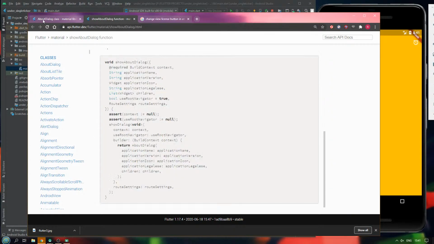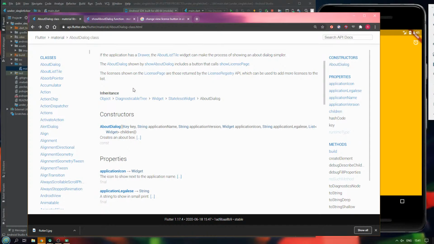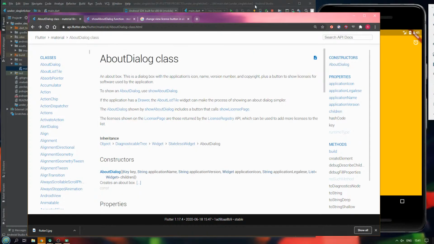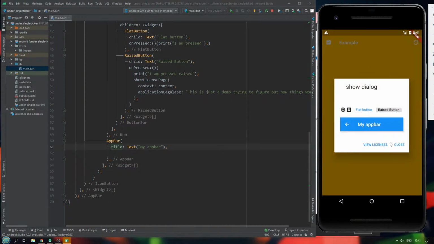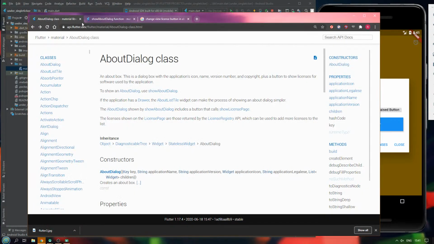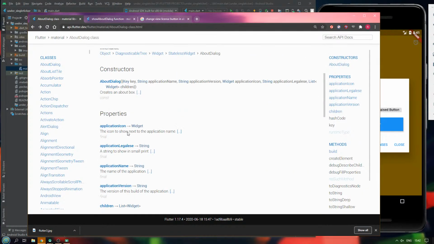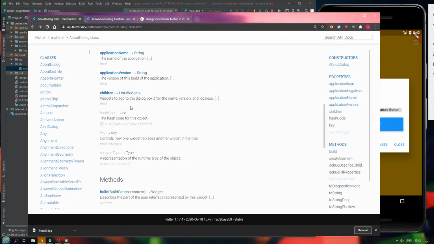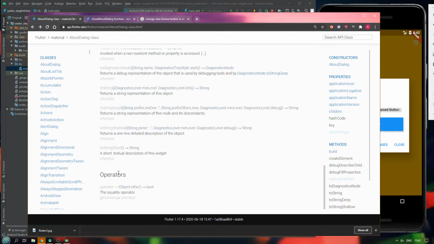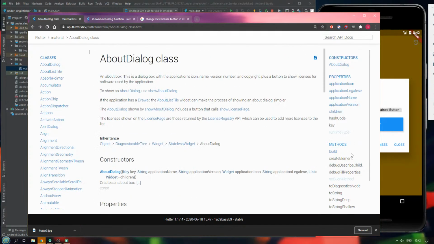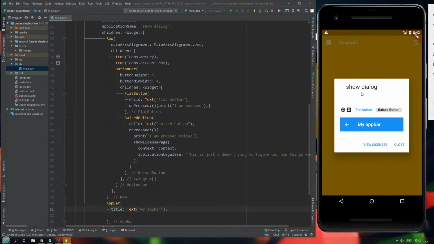I'm not really sure. I'm going to dig deeper into this, and if I find any way that we can change this view licenses button or close button to something else, I'm going to change it. But so far, there is no such information in the documentation that I can see. It's application version, application name, and time, create a limit, but no property to change these two buttons. So I'm going to look forward and try to find out if there is any way to change this button.